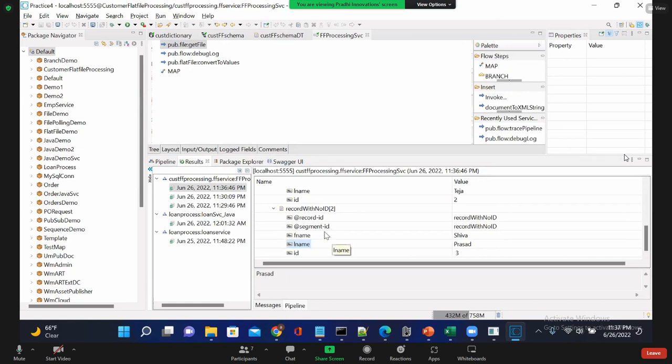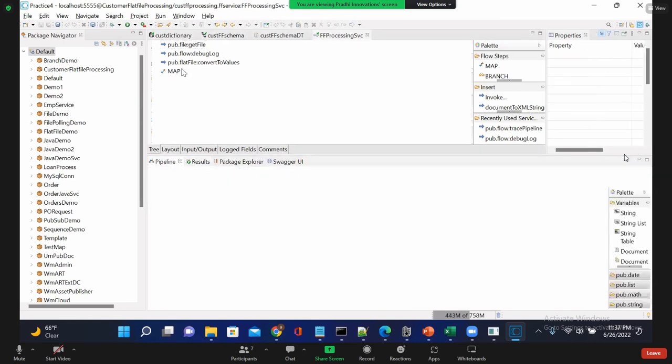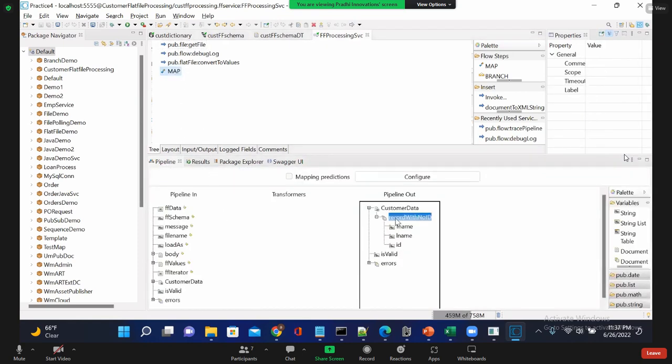Okay. Now here, suppose let's say I have a tree structure. I know my pipeline. If I see here, I know this is a repetitive structure. First name, last name, ID is there. I can go and call my adapter service. I can insert. I can do, right? Okay. So that is where we work.